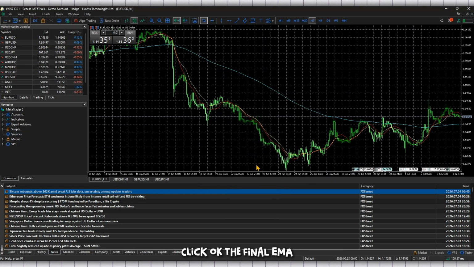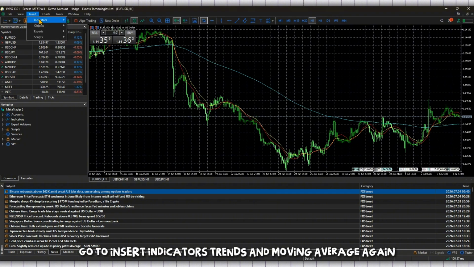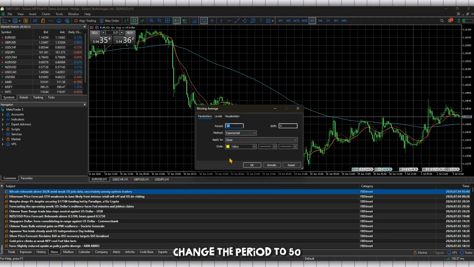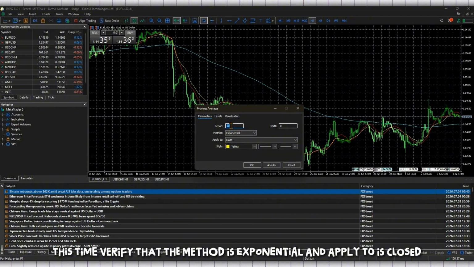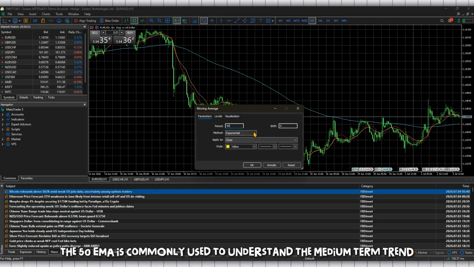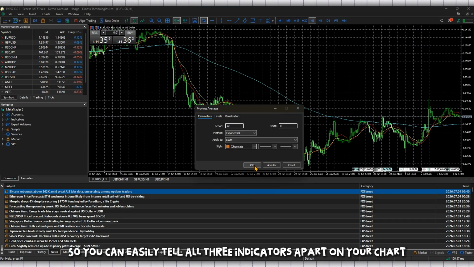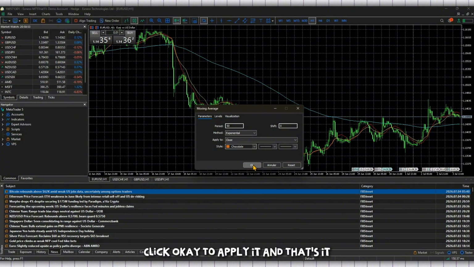The final EMA. Repeat the process one more time. Go to Insert, Indicators, Trends, and Moving Average again. Change the period to 50. This time, verify that the method is Exponential and Apply To is Close. The 50 EMA is commonly used to understand the medium-term trend, so it sits between the faster 20 EMA and the slower 200 EMA. Choose a different color for this third EMA, so you can easily tell all three indicators apart on your chart. Click OK to apply it.